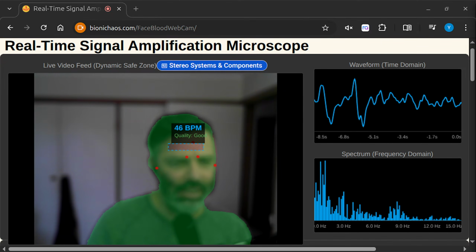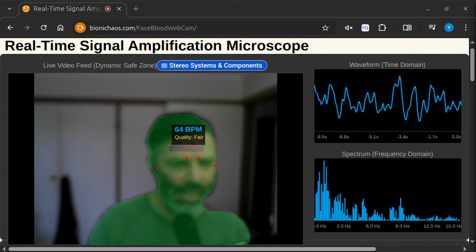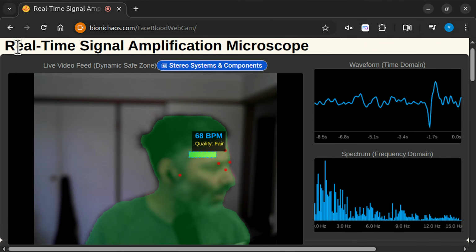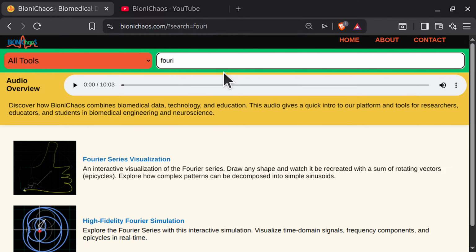In the Fourier series visualization tool, how is a complex shape or pattern created? So it's actually talking about... and there are a couple of them. There's two of them. To know which one you want to cover.